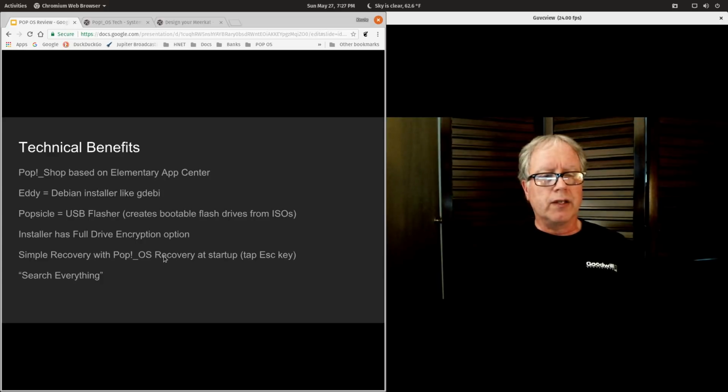But if you choose Pop OS recovery from this boot menu, you will install Pop OS from scratch without even having to have your USB installer disk. So that's really cool there too.